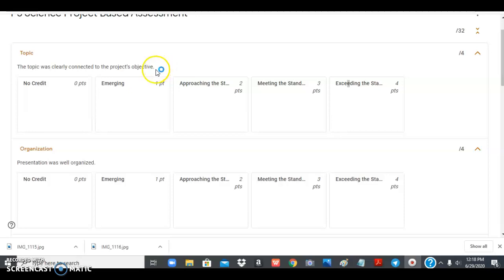Our objective is that you're going to draw 4 objects and then describe what material you use that makes it sensible and what material you use to make it silly, right? You can use any material, any object that you want to draw. The project objective is that you will be able to draw 4 objects using materials that can be sensible and silly. If you reach this, then you will get 4 points, which is exceeding the standard.